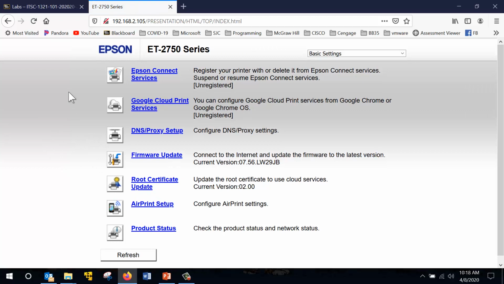I can look at all my settings. I can see if AirPrint is set up, which is Apple AirPrint, where I can print to the printer from my phone. It is. I've done this. I can check to see if there's a firmware update for the printer. And I can change Google Cloud Print Services. This is for Android or Chrome OS. I can set all this up. I can set up Epson, a service where I can print to this printer when I'm not at home. And I don't have that set up.